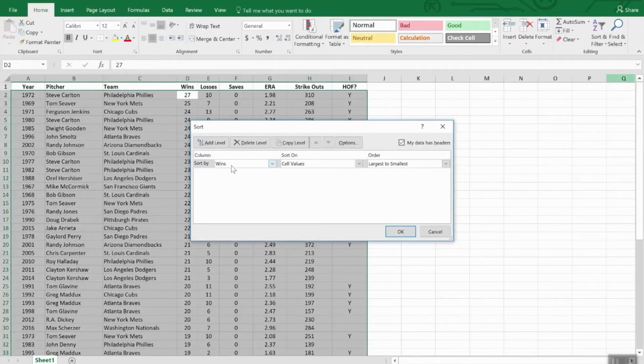And you can see here's our first sort, and we're going to add a level. The column we want is earned run average, ERA. And it already picked smallest to largest, so maybe Excel knows something. But for those of you who don't know, the smaller the ERA, the better.